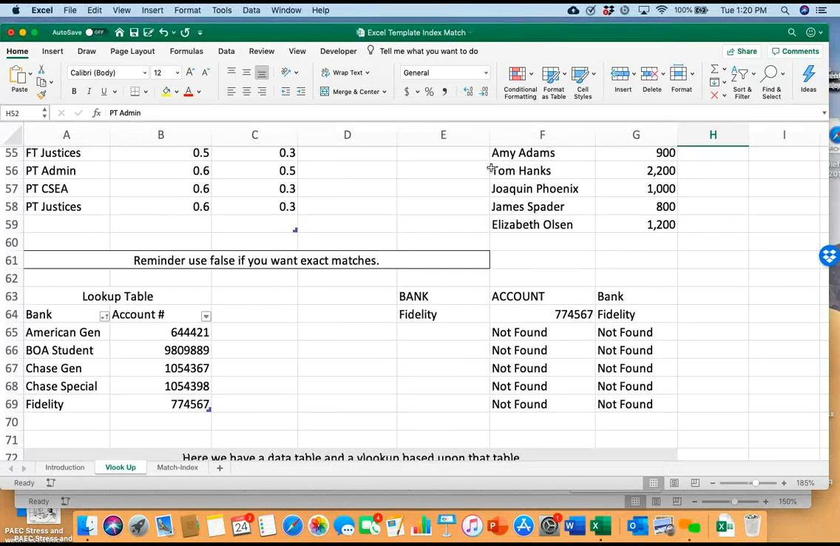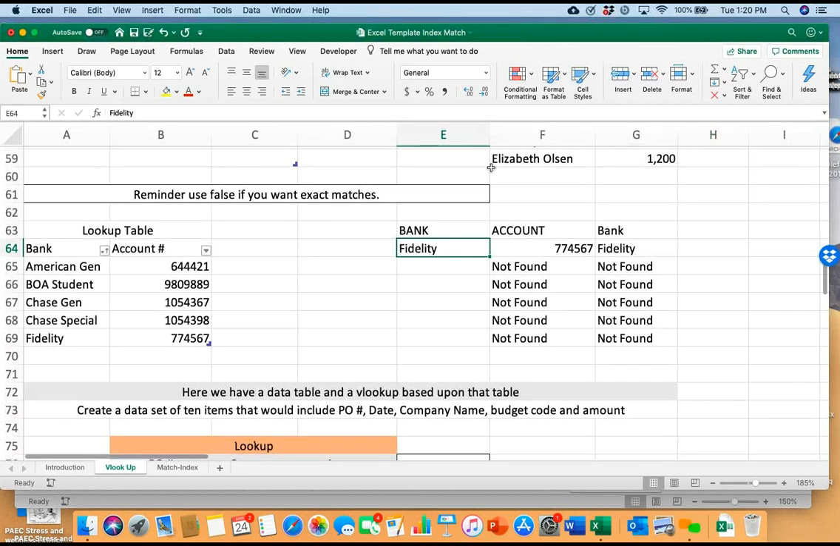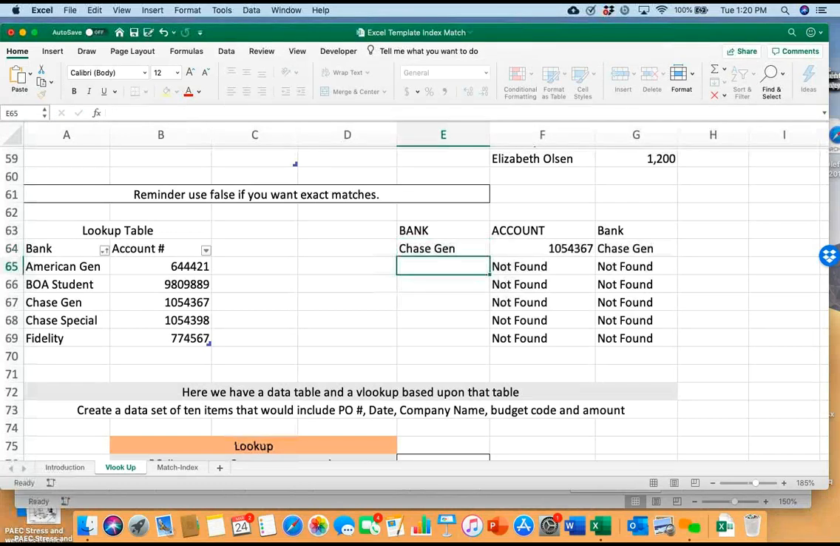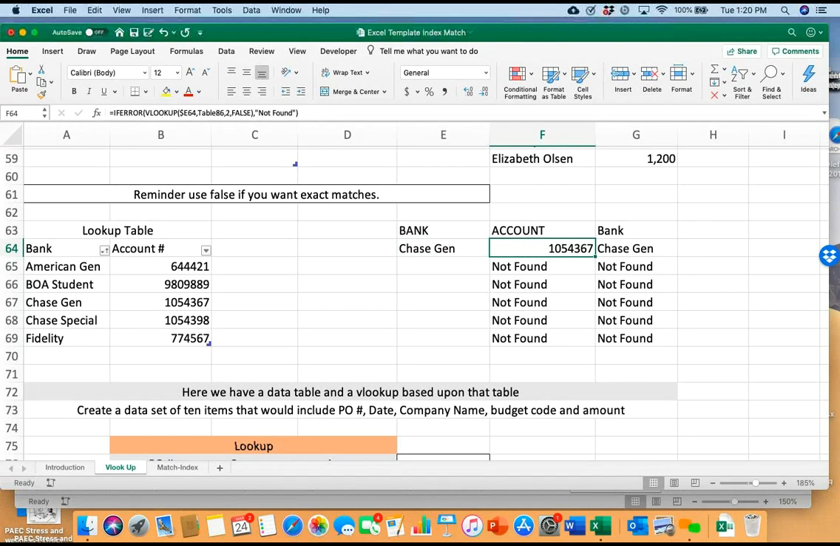So again, here's just another one, all right? And I'll show you what I did as a little quality control check to make sure that there are no errors, okay? So here these are my bank accounts. And what I want to be able to do is look up the bank account based on the name of the bank, okay? So here I did not use a drop-down. But if I select Chase General, I'm going to get the account. But what I did to make sure that I didn't make any errors is I had it return the name of the bank over here.